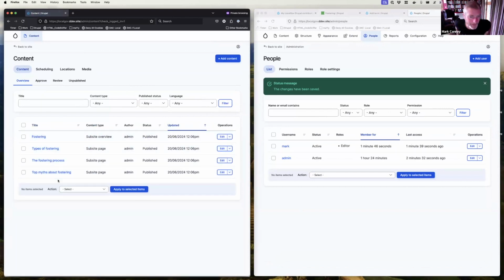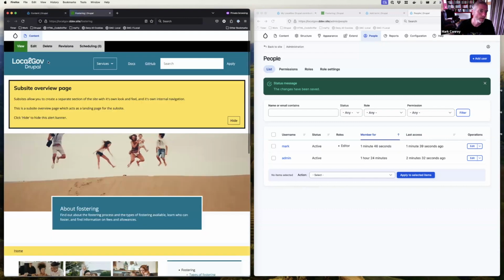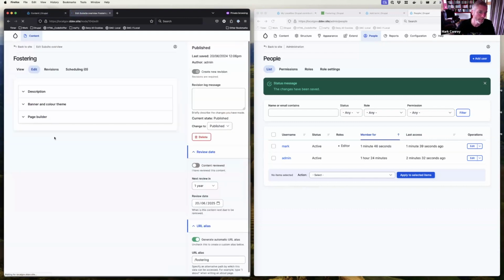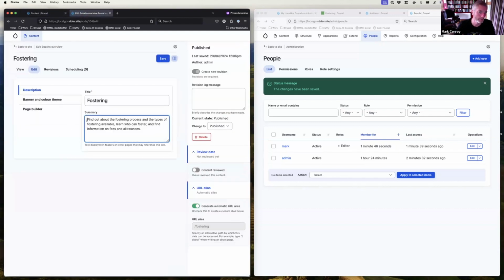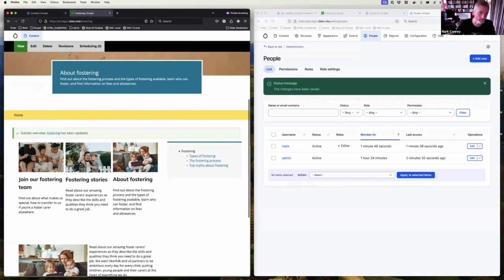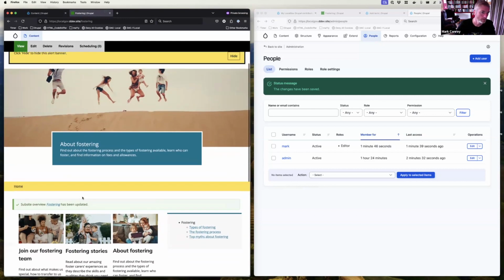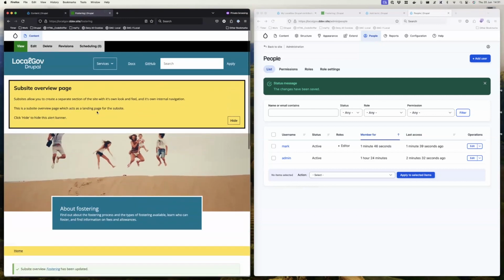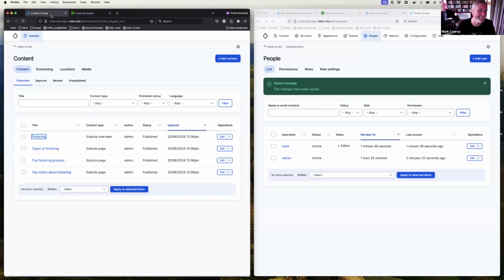So the only content I can see here that I can edit or work on is the content that I'm actually allowed to edit and work on. If I click on fostering, I can click on the edit button here, and I can do whatever I want. So we'll just say update 1 and save that. That should be in the summary somewhere, we'll pretend it's on the screen.